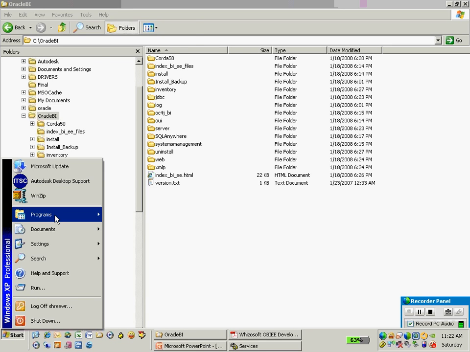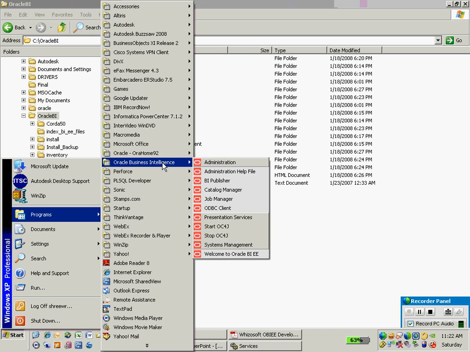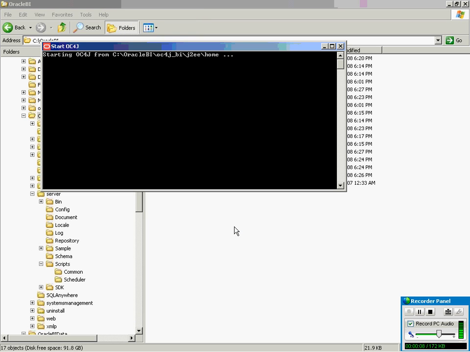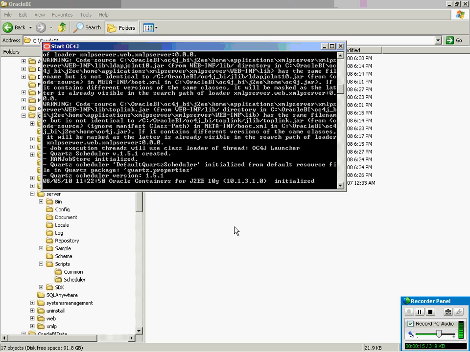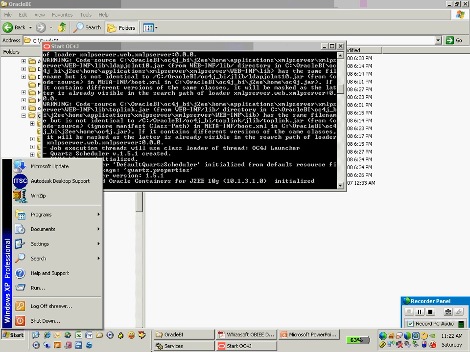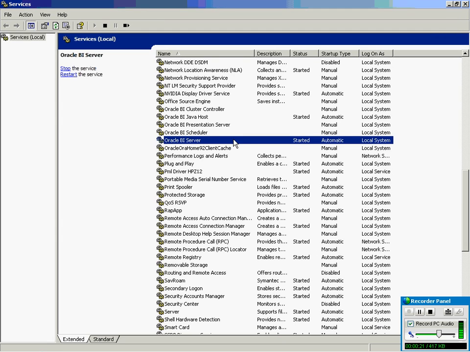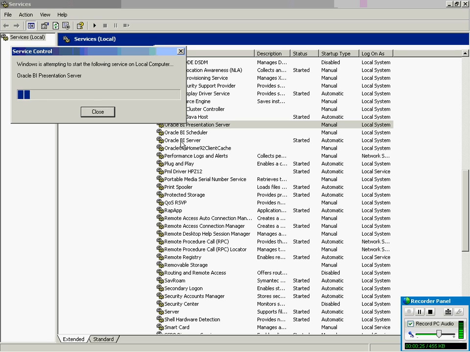We go to Start Program, and then we have the Oracle BI Enterprise Edition. We start the OC4J application, which is a substitute for the IIS in a short, condensed environment, like a demo. With that, we make sure the OBIEE presentation server and the OBIEE server, the web and the app servers, are up and running.